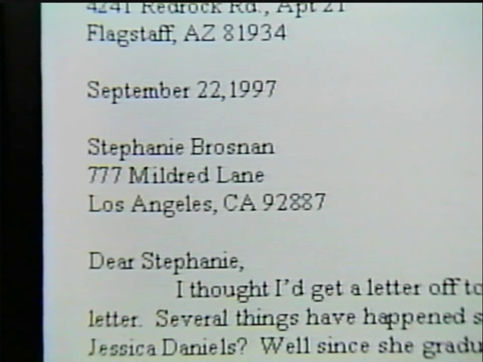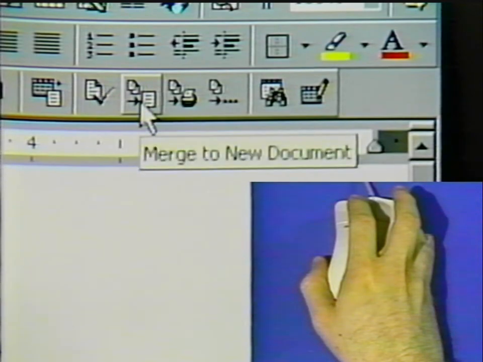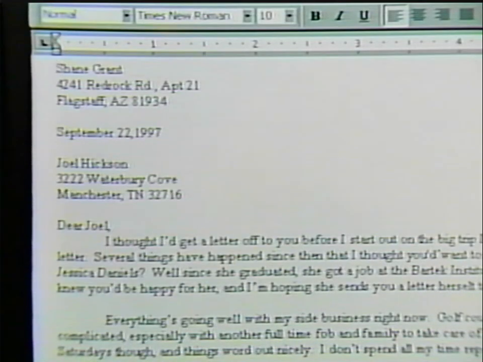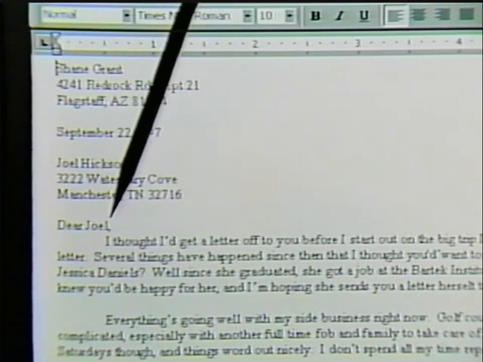To actually merge the form letters with the database records, just click on the Merge to New Document button. Word will then create one copy of the letter for each entry in your data source, with the information inserted into the merge fields.